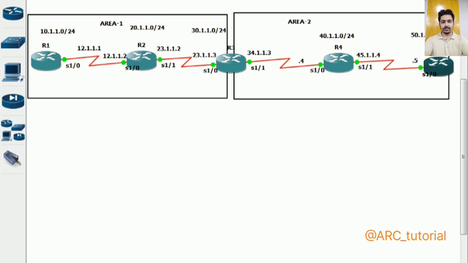Now I wanted to make you understand something related to network types as well. In the previous class I taught you how to change your network type on serial interfaces. Even on serial interfaces I configured the network type as broadcast, and on the Ethernet link I configured the network type as point to point. Today I will prove to you what can happen if you have more than two routers in a multi-access network and you configure the network type as point to point.